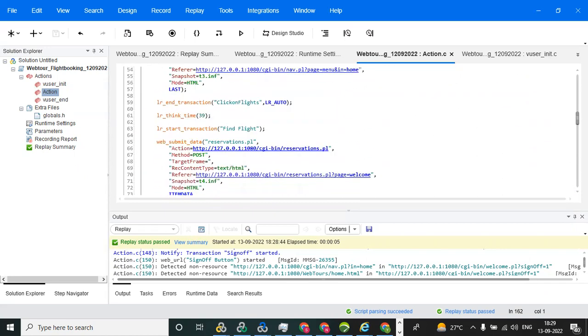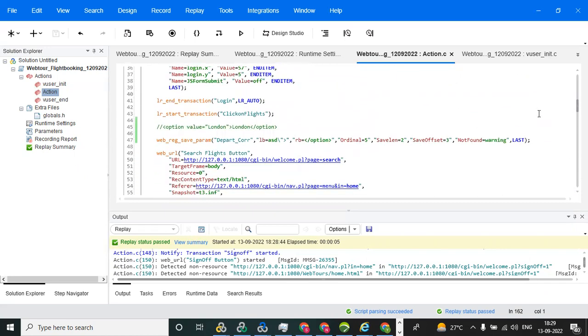By default, what is the value of not found? Error, right? Similarly for ordinal, if you do not give any value, it captures some value. Ordinal equal to 1 is the default value. And we have save length, save offset and not found.